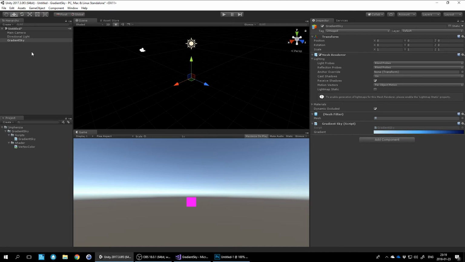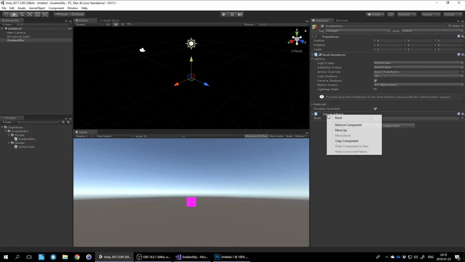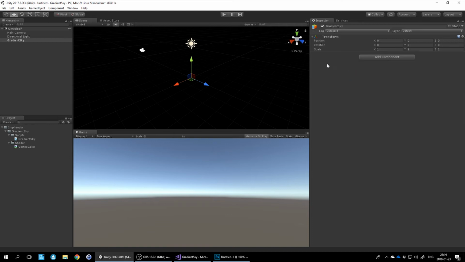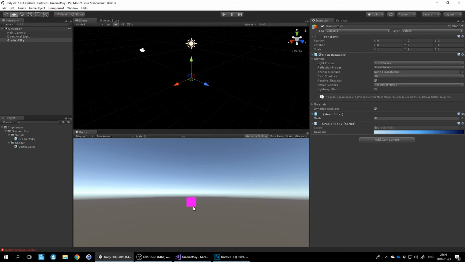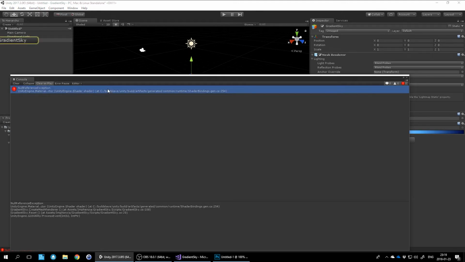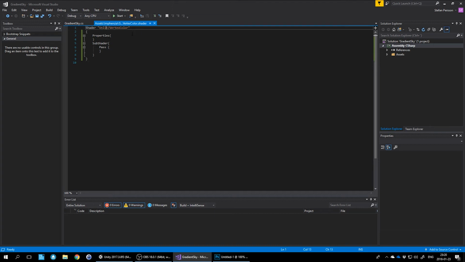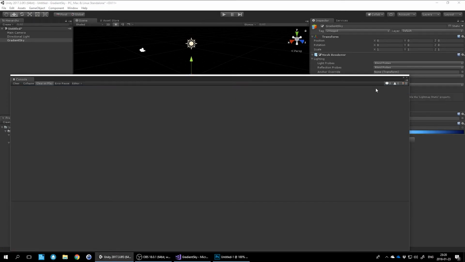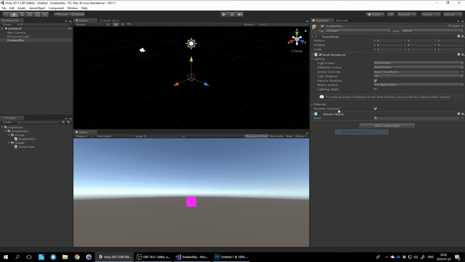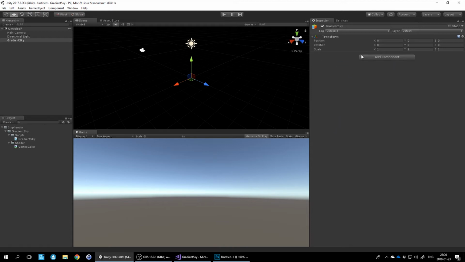Let's clear it. Let's try this again. Let's remove the components as if it was a brand new object. And let's add the component gradient sky. Okay, we still got a problem. Why is that? It's the same one. Custom vertex color. Ah, that's why. We need to call it the same as we called it. Custom / vertex color. Let's give it another go. Clear the log. Remove the objects. And let's add the component.